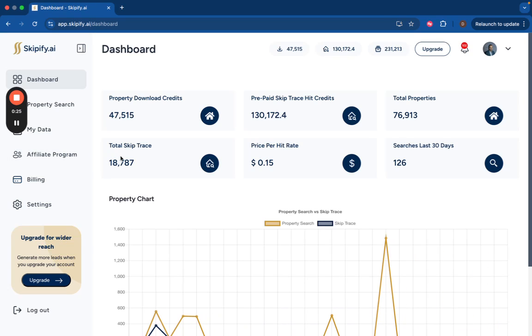And when you get here, the first page that you see is your Skipify dashboard. This gives you an idea of your type of searches, your price per hit, and how many searches you've been doing over the past 30 days or so. So this shows here under the property download credits the amount of property downloads you have remaining in your account. The prepaid skip trace hit credits means the amount of skip traces you have. This number should always match what's up here with the little search icon over the home. And then the property download credits should match that download icon up here in the top.